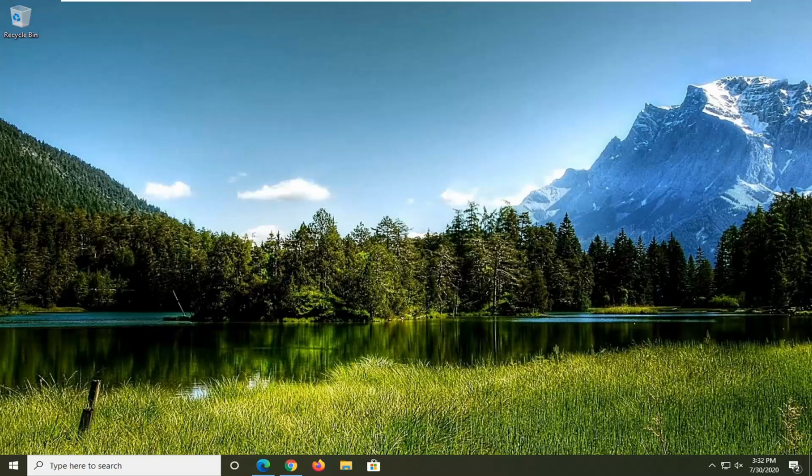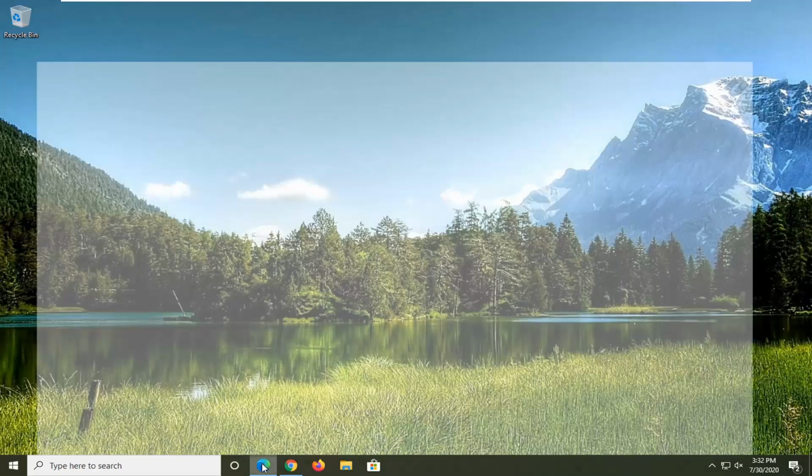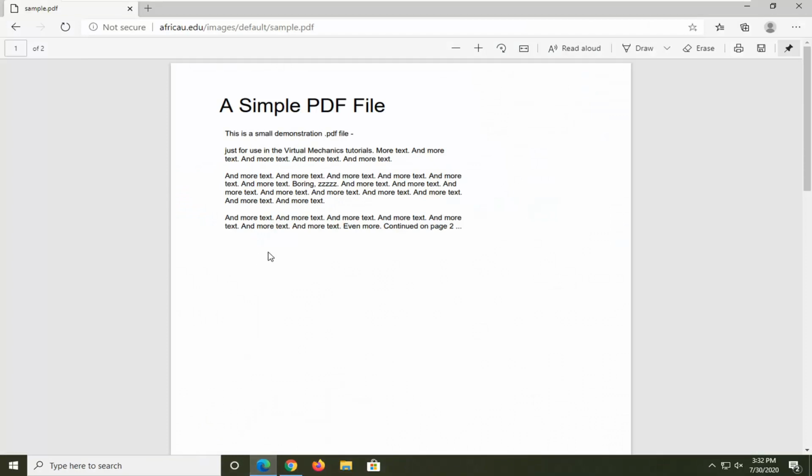In today's tutorial, I'm going to show you guys how to highlight text in PDF documents in the Microsoft Edge web browser. This is a pretty straightforward tutorial, and without further ado, let's go ahead and jump right into it.